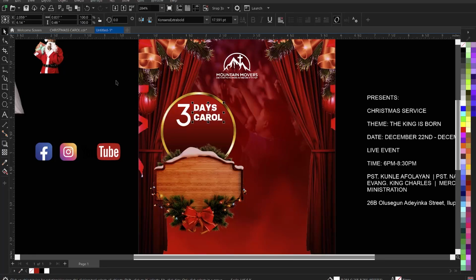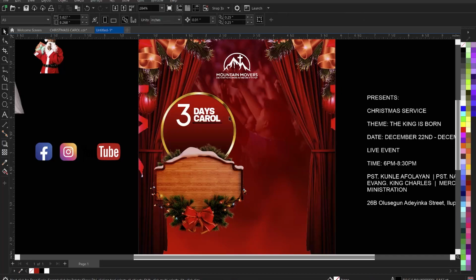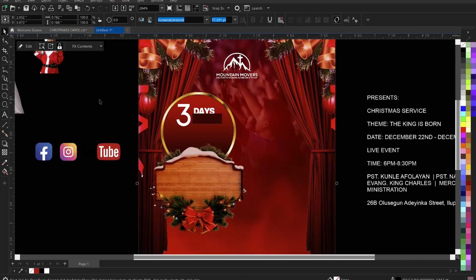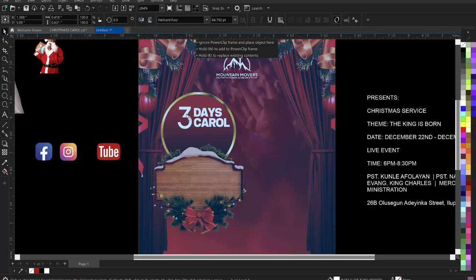Let's increase it like this, and then take our shape tool and drag it together a little. We reduce the spacing in between. Let's reduce this one too. Let's now bring it down, and then we increase it. Let us increase it like this, and now bring this down.